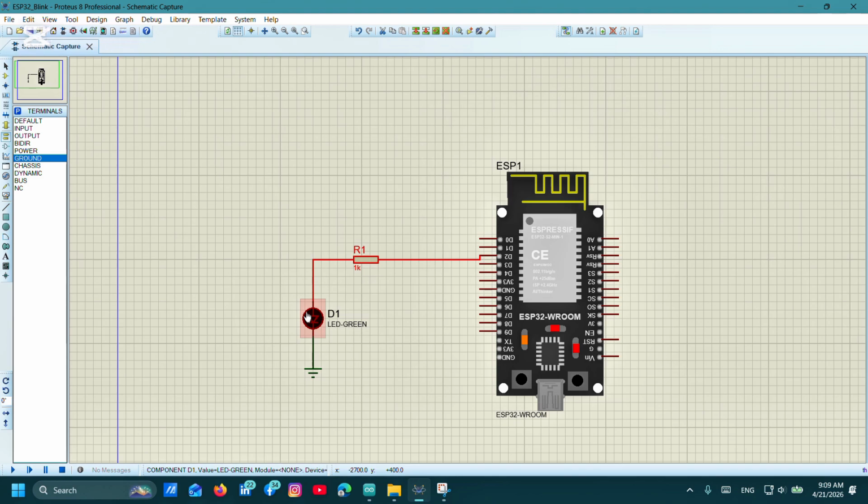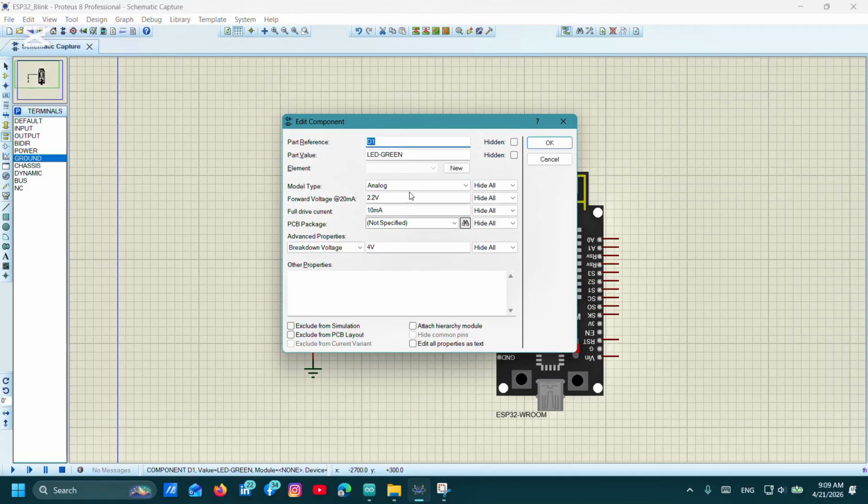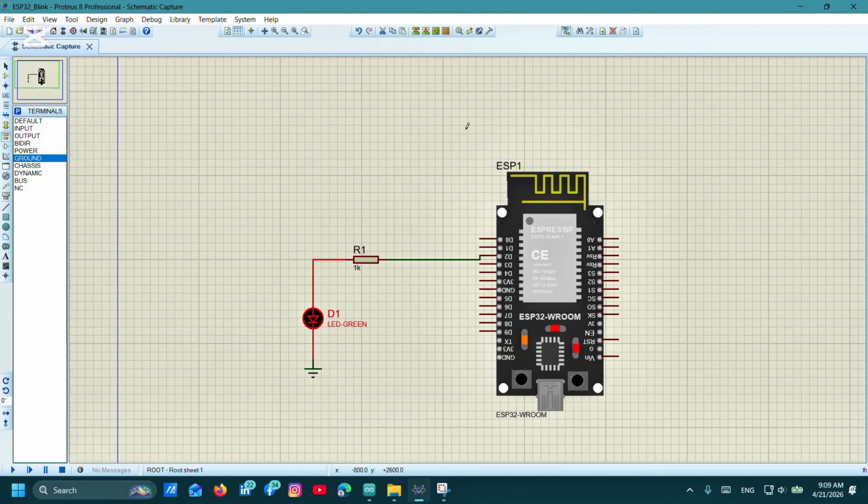And here you have connected the LED to a digital pin, so you have to select the model type as digital. This is the complete circuit for the blink function using ESP32. So let's code for this.